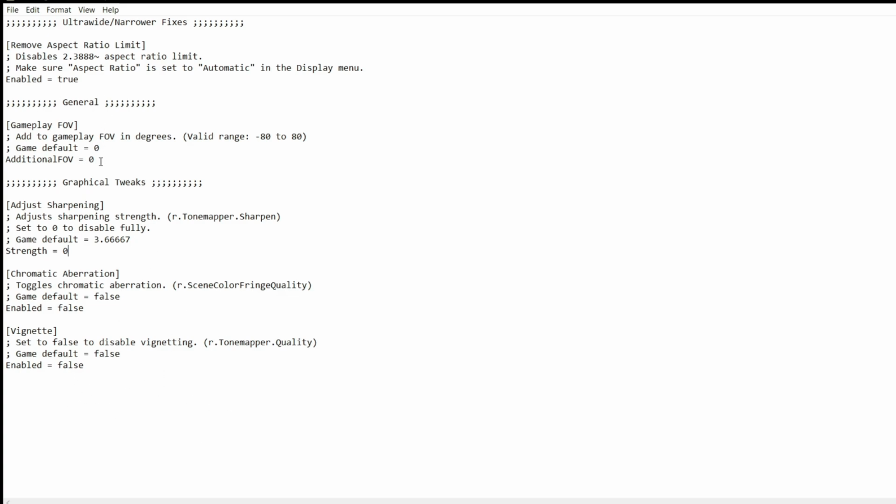And you can even increase the FOV if it's required in your case. If you want extra FOV, you can do this as well. So simply click on save and quit this.